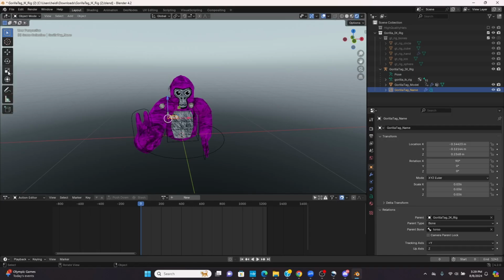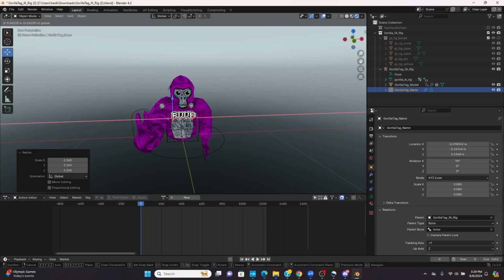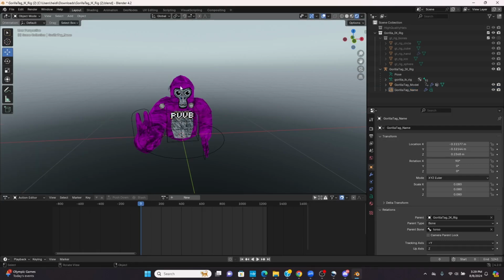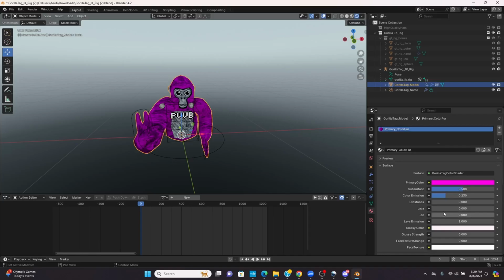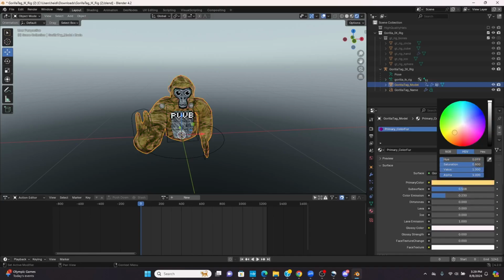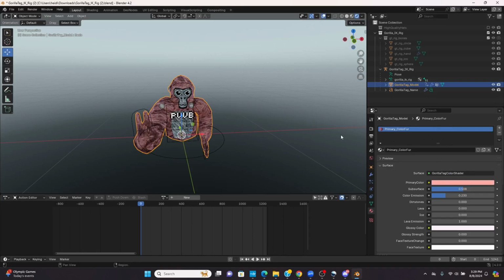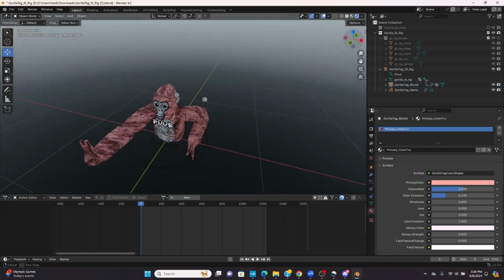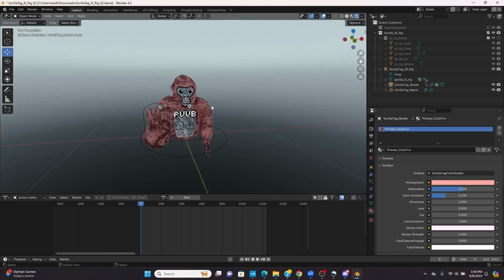And also, what I think looks better is if you scale up the name so it's easier to see, like this. So now I got PBBV, and I'm also going to change it to more of a PBBV kind of color, which is something like that. That's kind of his color, or whatever you're supposed to classify him as.